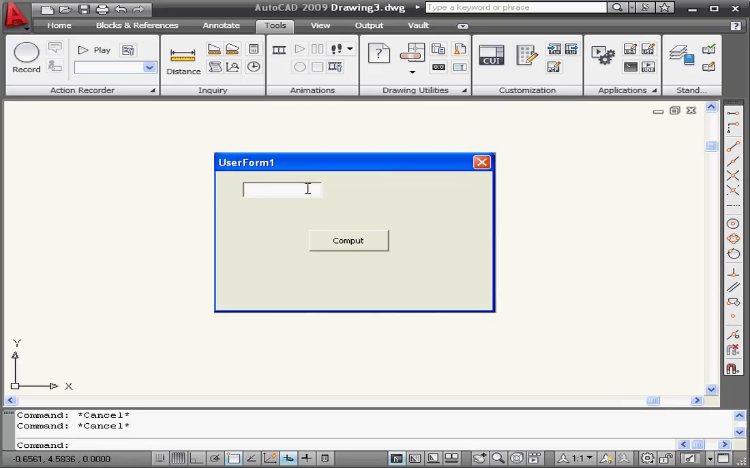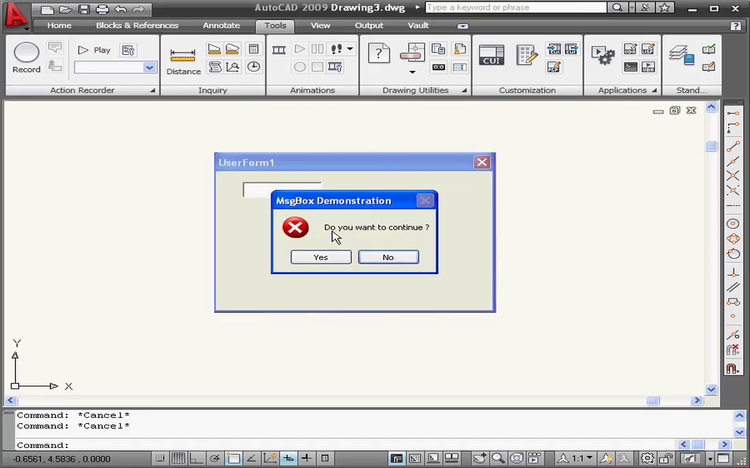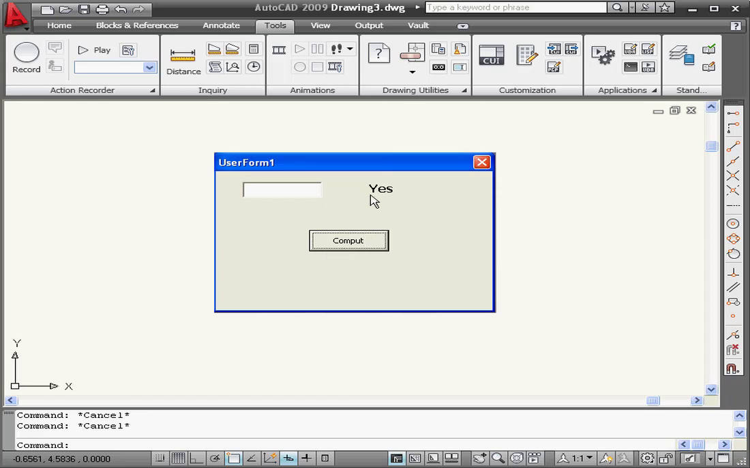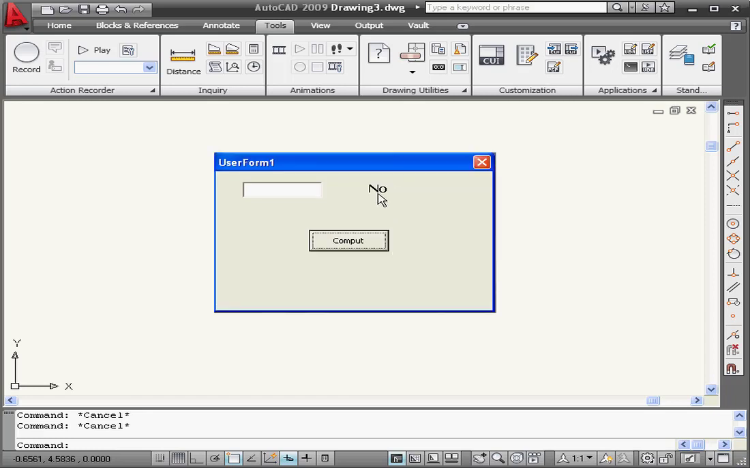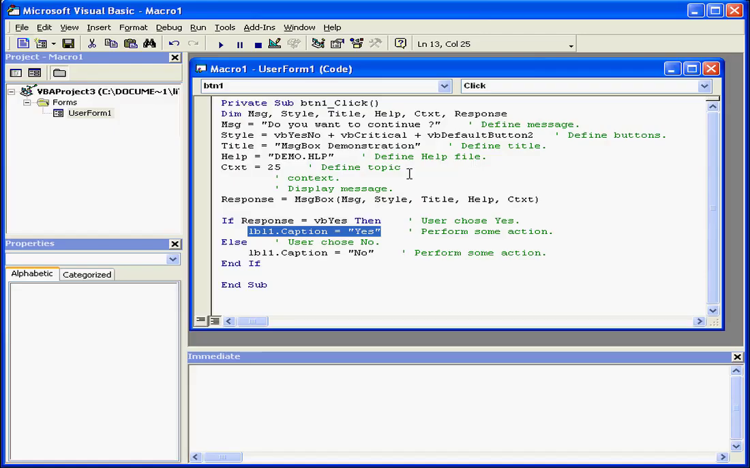Let's run our program. When I click Compute, I get my message box. Do you want to continue? I can choose yes or no. If I choose yes, yes is captured by my label. When I choose no, no is captured by my label control.